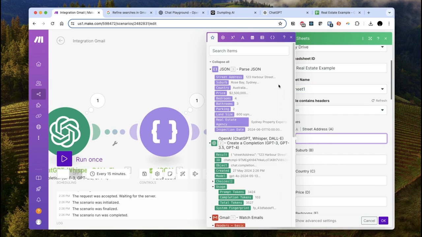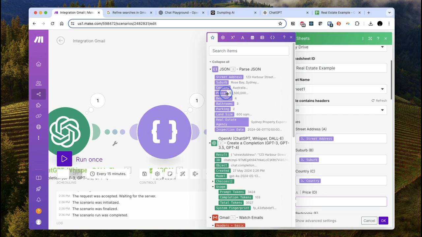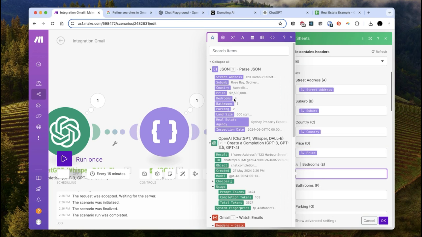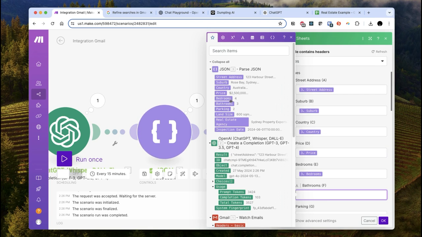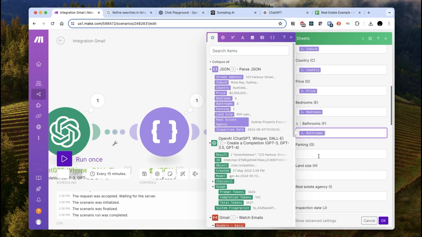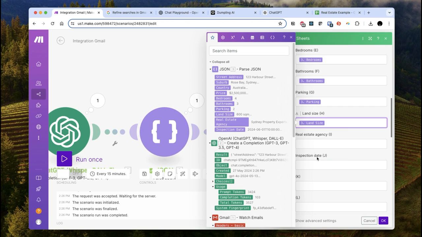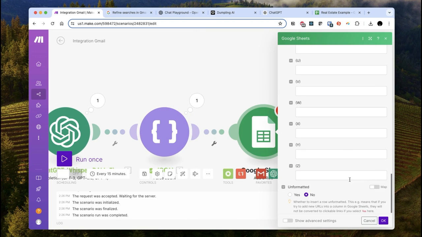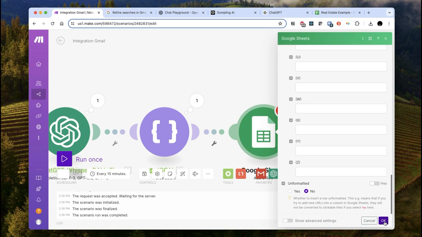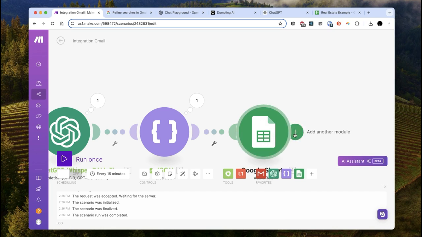And what I'm going to do is just map each of the variables across, right? Price, bedrooms, bathrooms, parking, land size, real estate agency, and inspection day. Awesome. So that's all we want. And then we're going to press OK.